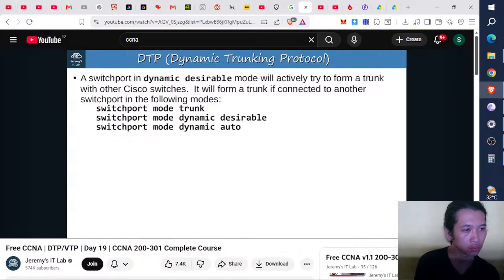Okay, now you've learned about dynamic desirable mode, and seen that an interface in dynamic desirable mode will use DTP negotiation to form a trunk if the connected interface on the other device is in trunk, dynamic desirable, or dynamic auto mode. However, if the other interface is in access mode, it will not form a trunk. It will be in access mode.